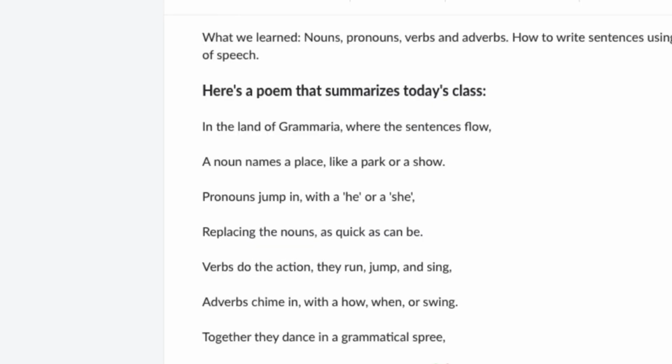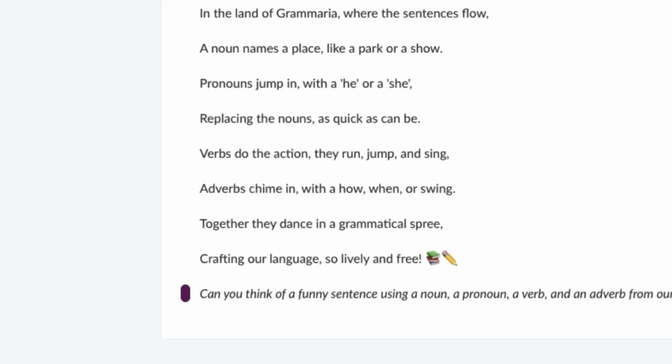In the land of Grammaria, where the sentences flow, a noun names a place like a park or a show. Pronouns jump in with a he or a she, replacing the nouns as quick as can be. Verbs do the action, they run, jump, and sing. Adverbs chime in with a how, when, or swing. Together they dance in a grammatical spree, crafting our language so lively and free.